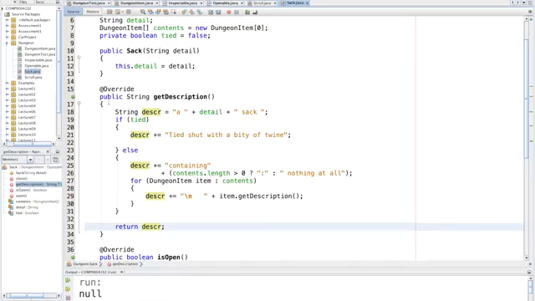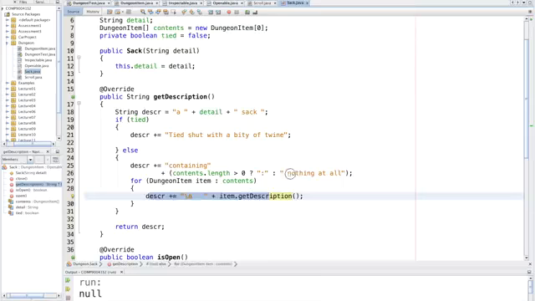So that's getting the description of whatever's inside a bag, if there's anything at all, and hopefully it'll say nothing at all if there's nothing in it, and it will say what is in there if there's something in there. So that's the first thing.